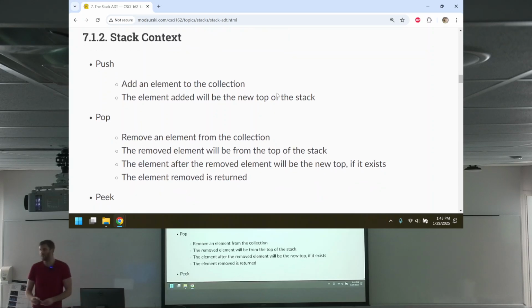Pop, we remove an element from the collection, and the removed element will be from the top. Again, if you're like, but what if I want to remove the thing below the top? Then you don't want a stack. This is a stack. You add to the top, you remove from the top. Now, you'll notice that when you add something to the top of the stack with push, you're changing the state of the stack. This is a very stateful object. When you add something to it, it's different now. In the same way that our country catalogs were stateful, but it's very stateful. Remove is very stateful.